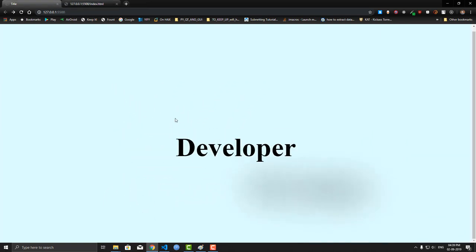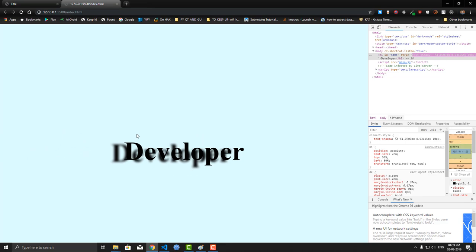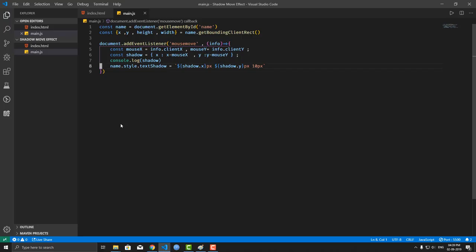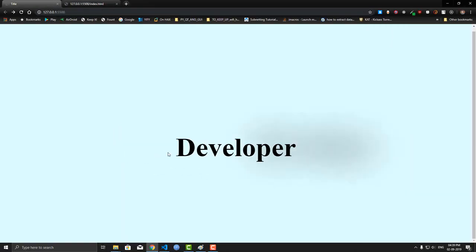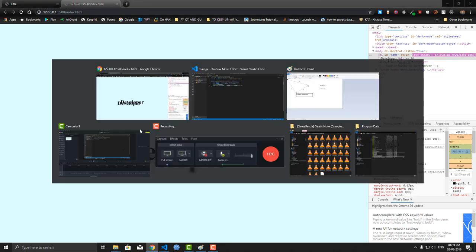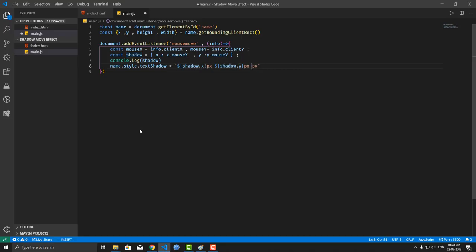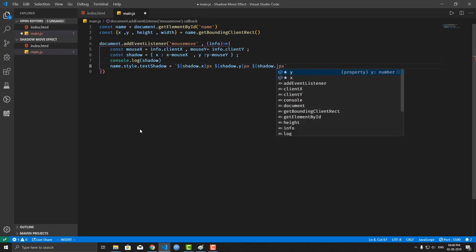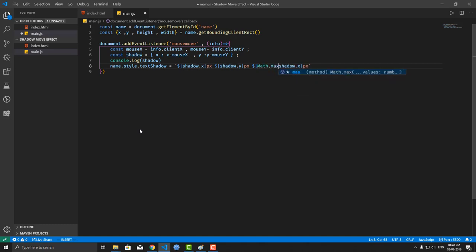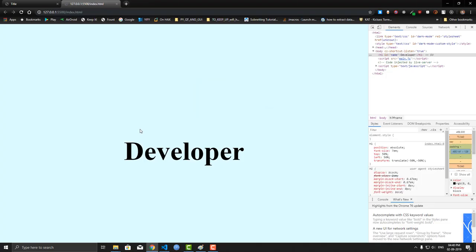But if you see the original effect, this doesn't look like this. The reason is we have given a very fixed blur amount. So let's change that. The effect that we are looking for is the farther we are from the text, the blur effect should increase. So instead of giving 10 here directly, we can give the shadow's x or y, whichever is maximum, as the value for the blur effect.